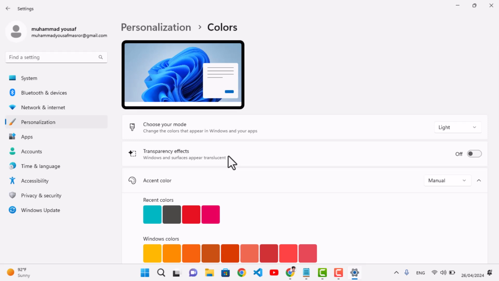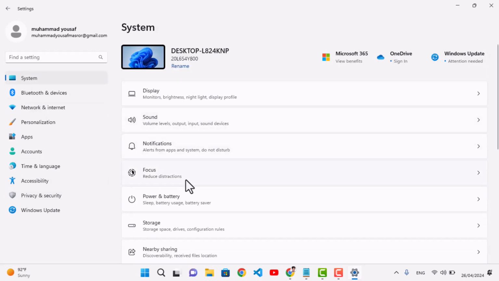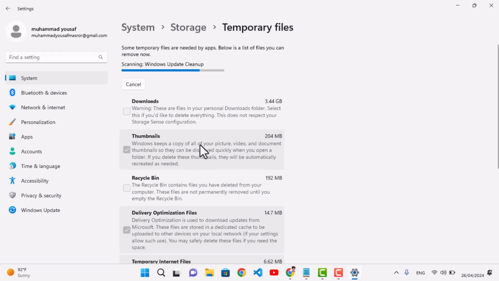Now let's move to the third step, which is to delete the temporary files in our system. So let's move to the storage. Come here to the System. In the System, come to Storage. After coming to Storage, let's move to Temporary files.